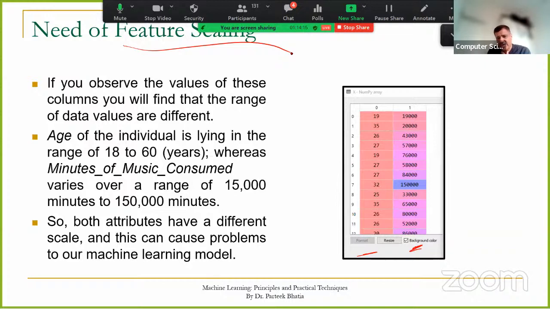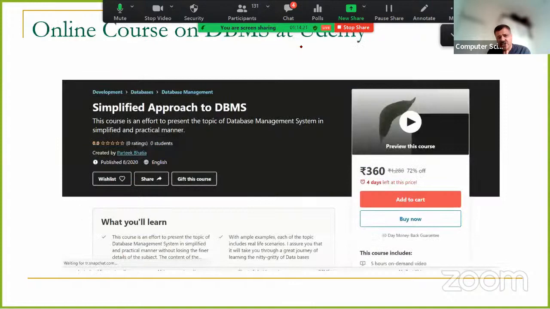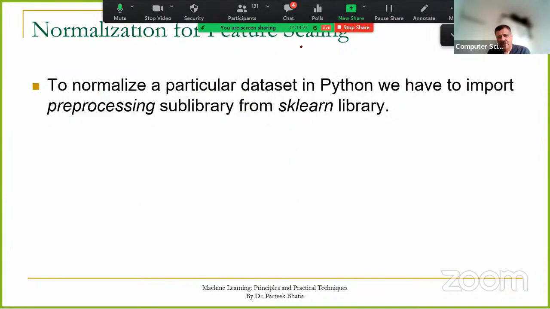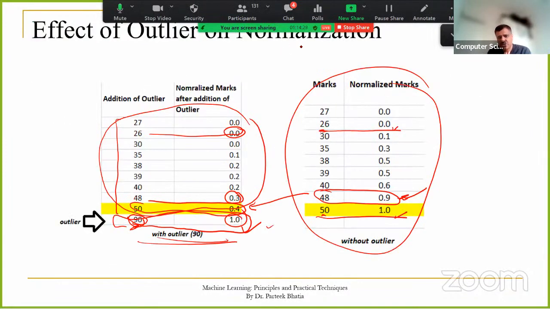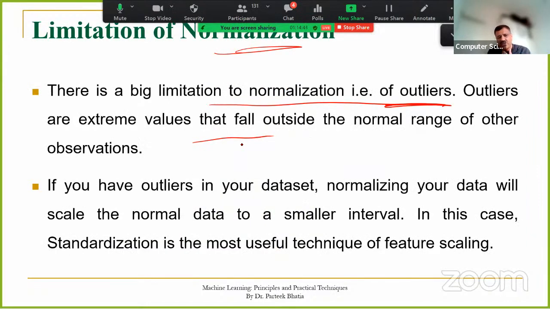And in order to apply feature scaling, we have two techniques. One is normalization and another is standardization. We learned about normalization that it is called min-max scaling. Minimum value we will map to 0, maximum to 1. And there is no problem in this. 26 became 0 and 51 became 1, and we distributed all the values. But this goes wrong when there is an outlier. This outlier will get 1 and the values will be skewed towards 0. So if you have an outlier, then don't apply normalization.